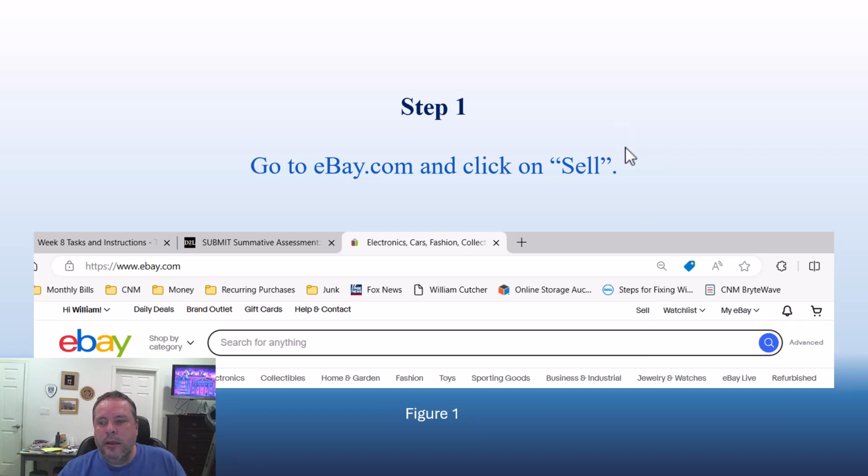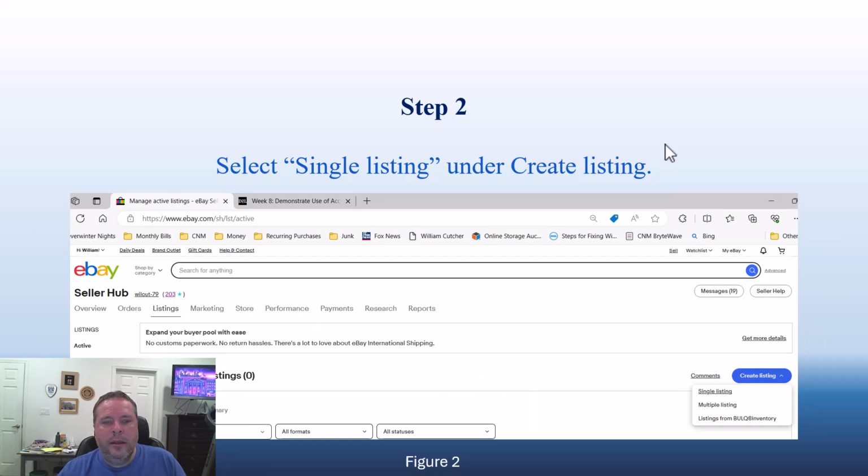Next, you're going to go ahead and go to where it says Create Listing over here on the far right side of your screen. You're going to take that drop down and you'll see Single Listing. You'll select that.